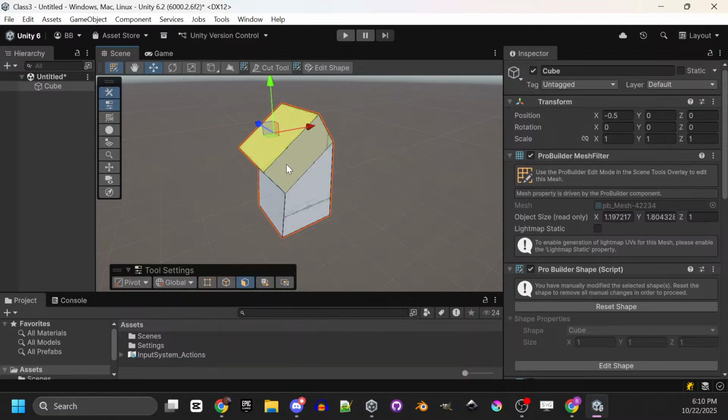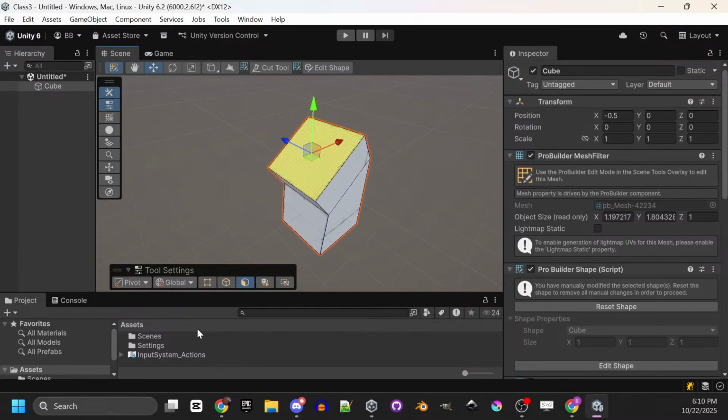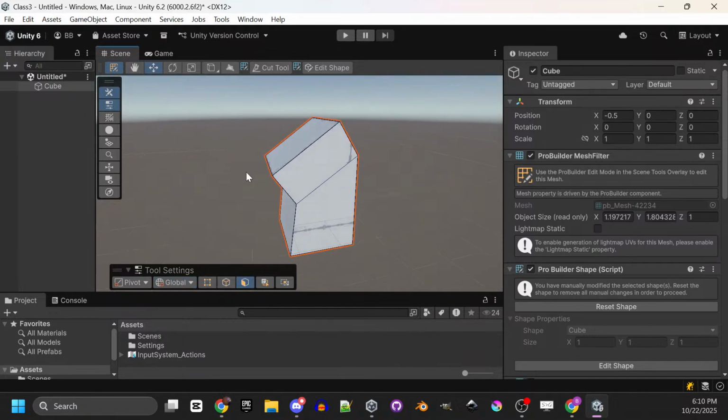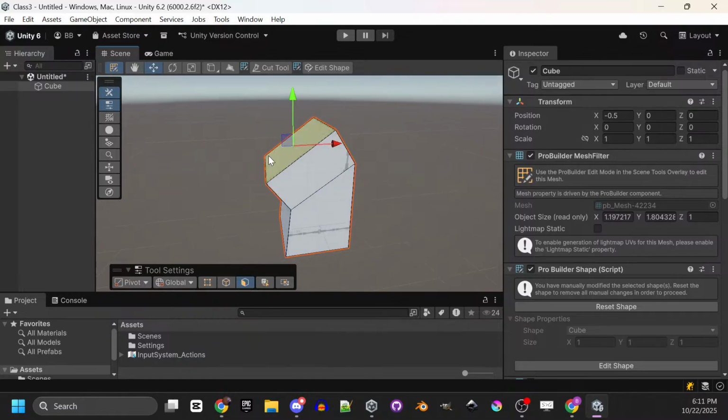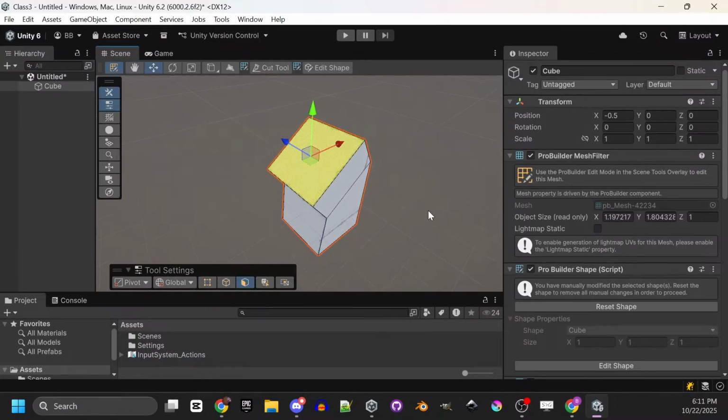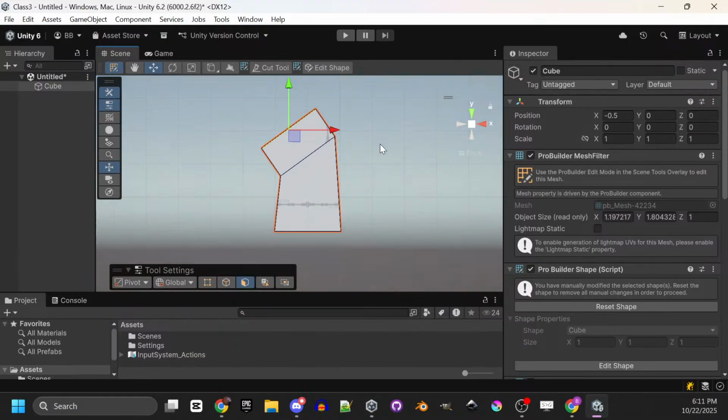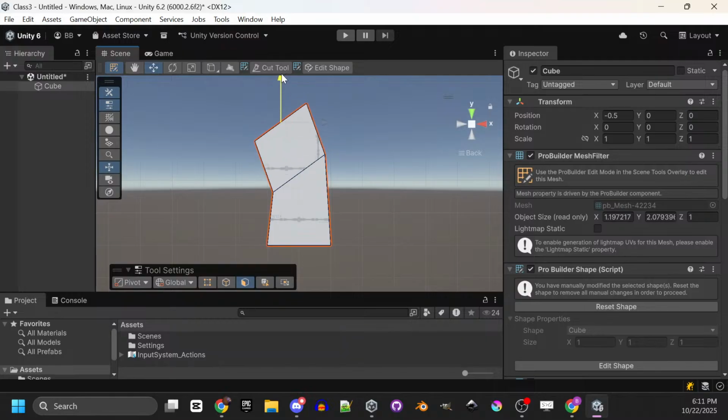But here's an example of why we might care about the difference between global and element. Let's say that I want this to stretch straight out from where this face is. Let me snap to one of the sides. If I were to do this, that's not what I want. I could do something like this, but it's imprecise. But if I set it to element, now I can constrain it to just this axis and go directly out.